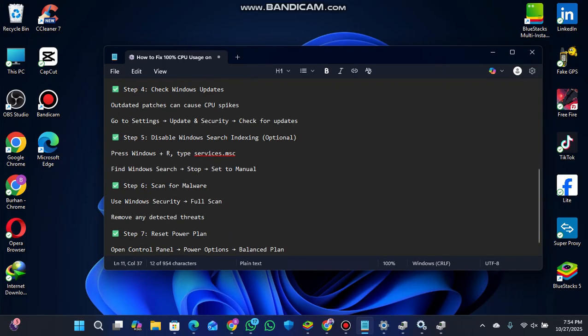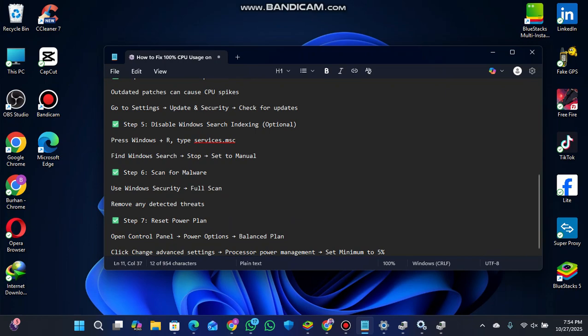It's optional. If you want, then do it. If you don't want, then you don't have to do it. Step 6 is to scan for malware. Use Windows Security plus a full scan. Remove any undetected threats. You just have to scan for malware in Windows Security.